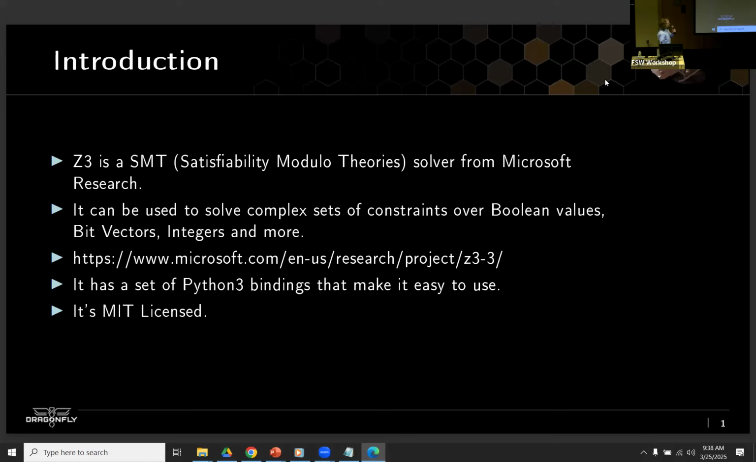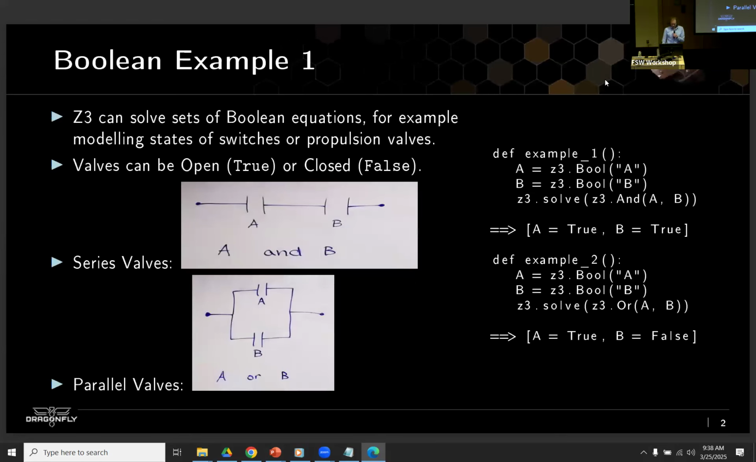There's a URL there if you're curious about Z3 itself, and it has a set of Python 3 bindings which make it easy for humans to use, and I'll give you a few examples of that in the slides. It's also open source and MIT licensed, so you can use it yourself with a flexible license. So I wanted to start with kind of a really simple example. And you really wouldn't use Z3 for this purpose or only for a slide like this, but it gives you just a brief introduction to how you can think about it.